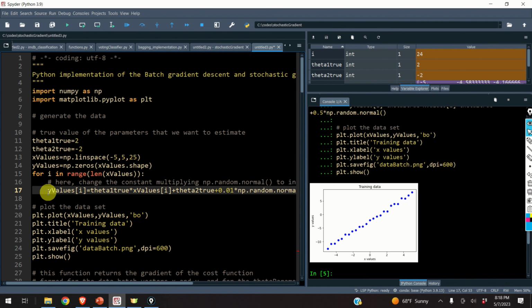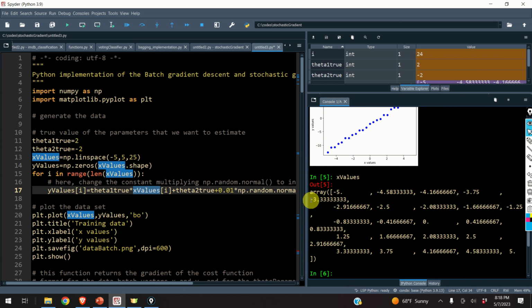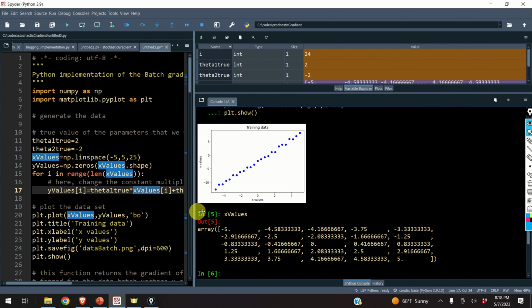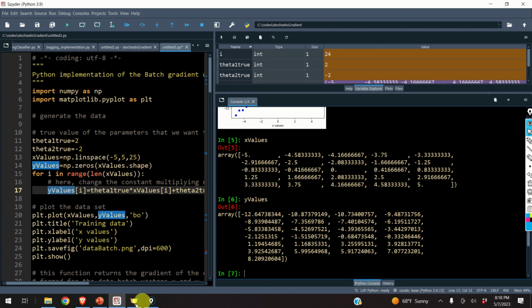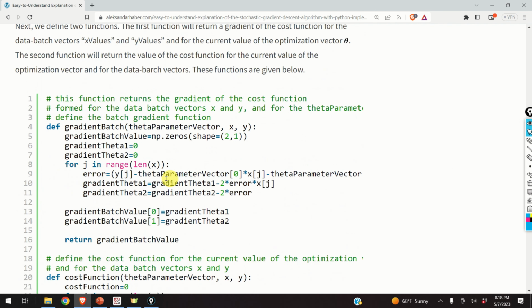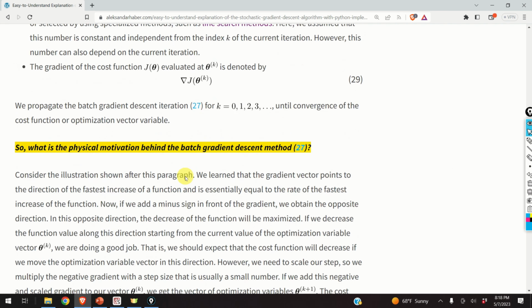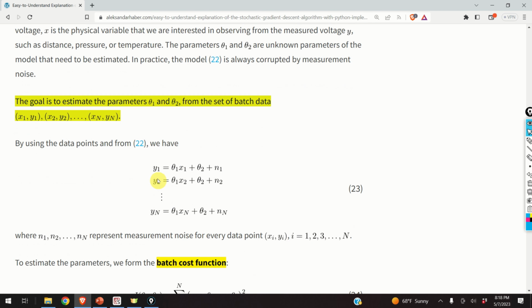After these code lines are executed, we will have two vectors. We will have this vector, the vector of x values, and we will have another vector, the vector of y values. These vectors, or better to say, the entries of these vectors, are x1, x2 until xn, and y1, y2 until yn.